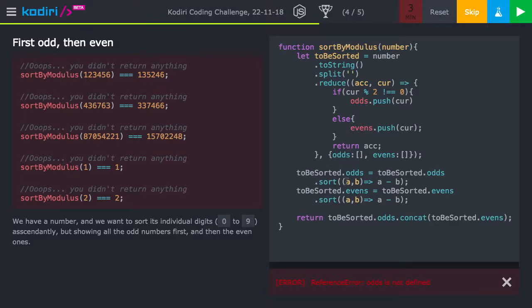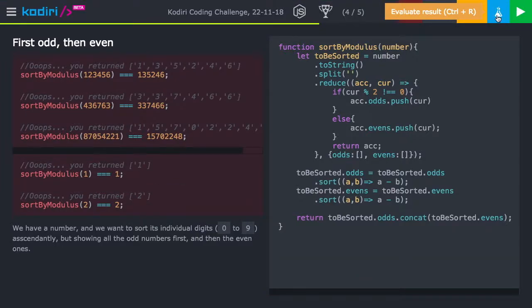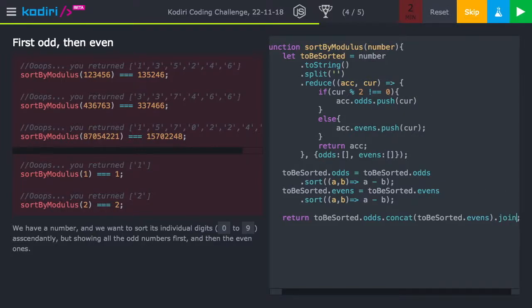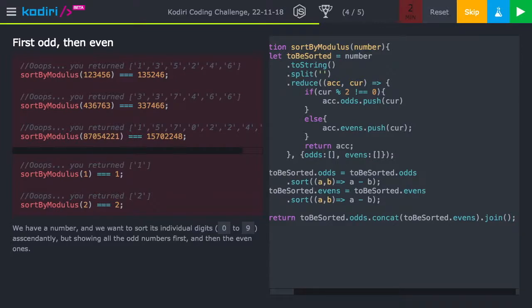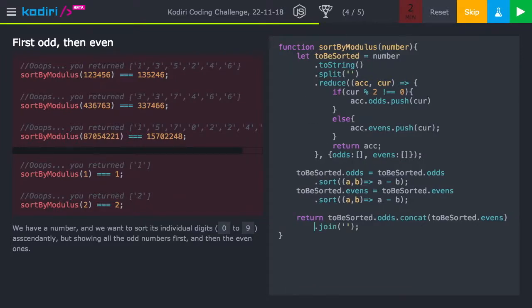Okay, sorted dot odds dot concat to be sorted dot evens. This name was really bad. Return. What's this not defined? In reduce, where you call on the variables, you're not using the accumulator. Put accum dot evens. That's it. And then it's going to return an array. And make everything a number.